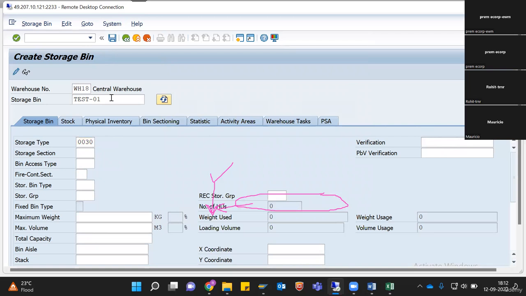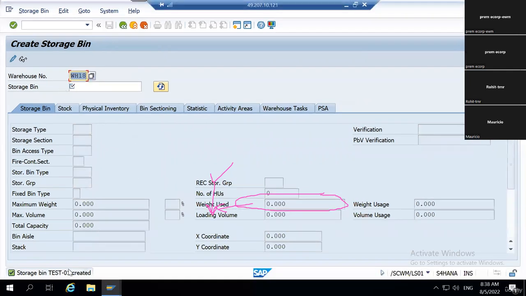So I'll click on save. So this is how the bin is created. This bin can be created as shown earlier. We can create in mass with the help of Excel upload or by the bin structure.